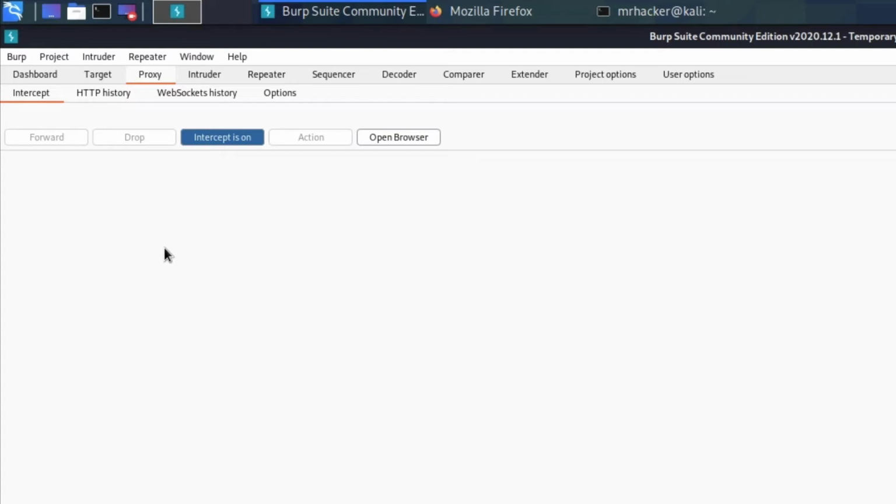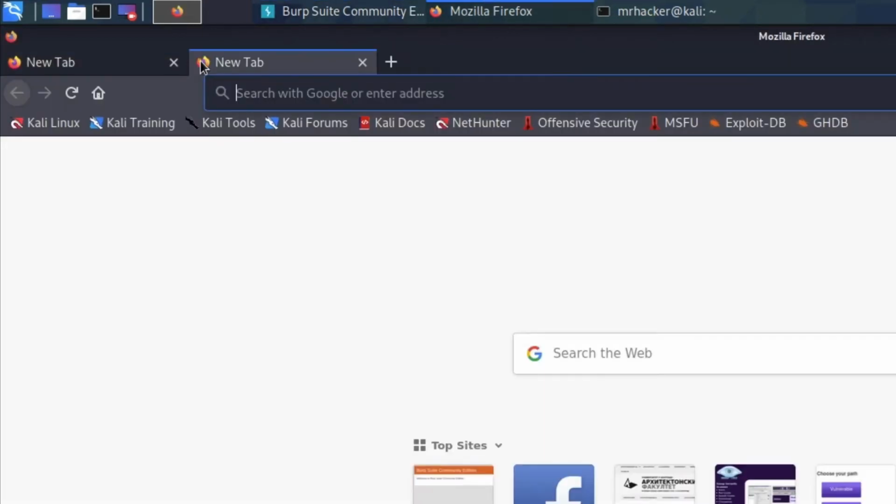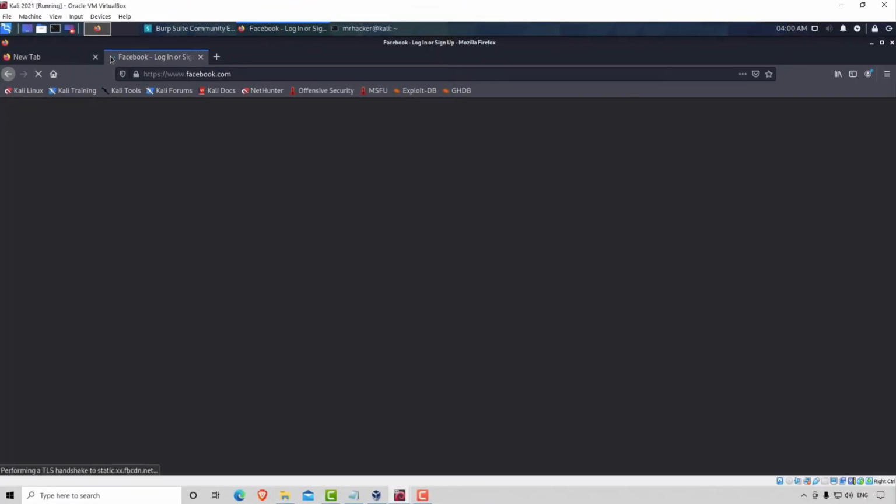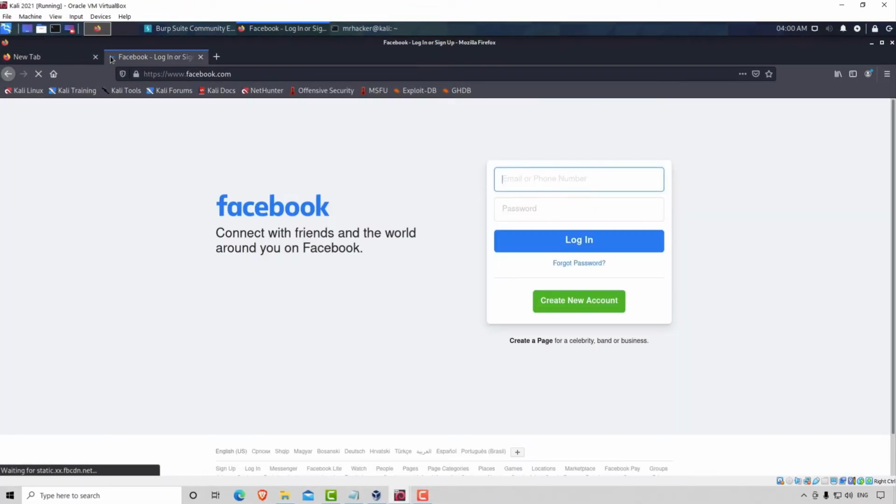For example, once we have intercept off, we can normally visit a page like facebook.com. As you can see, it will load everything normally. There will be no problems. It might work a little bit slower because we're going through Burpsuite, but nonetheless, it will load the page.